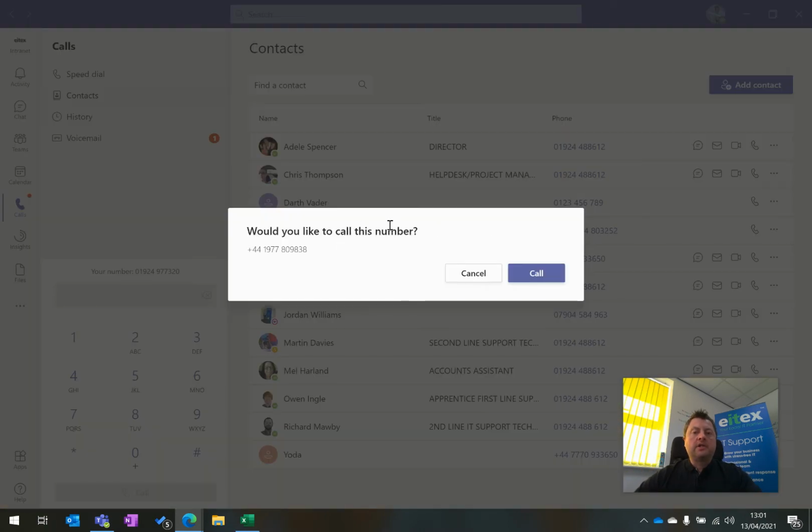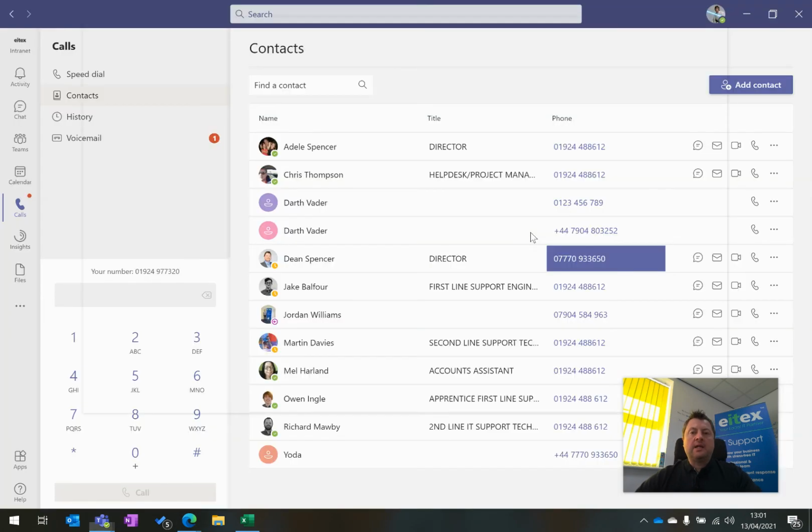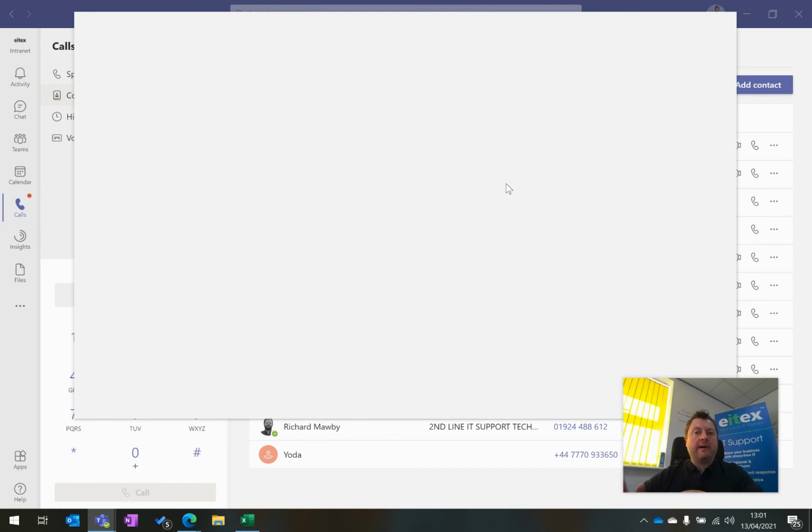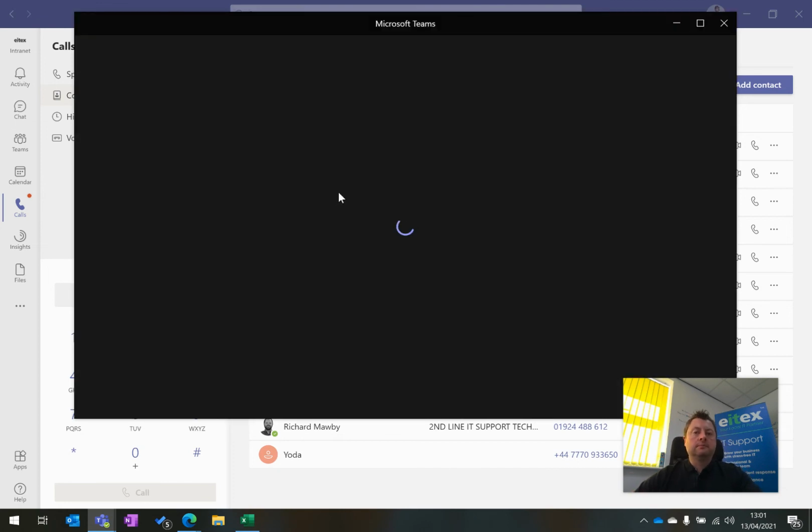So the number you clicked on is presented in Teams, and then you can click call. And again, this is using Microsoft Teams to make that outbound phone call. This is actually dialing iText, and it's answered by an auto attendant.